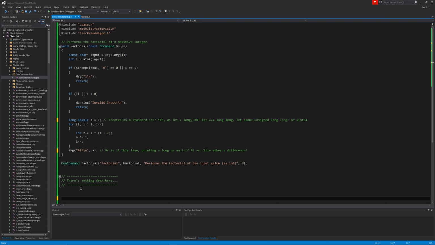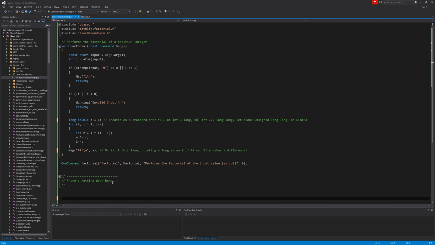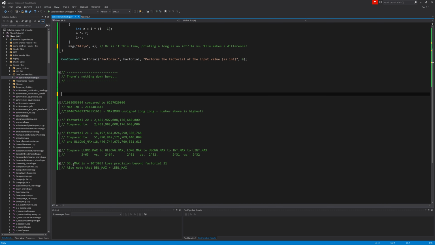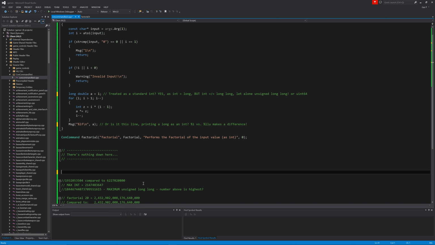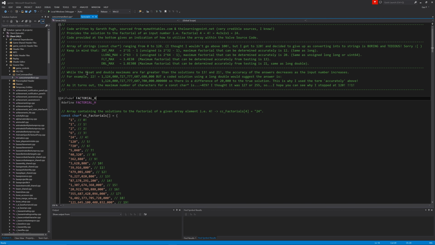And yeah, you're probably wondering why I said there's nothing down here. That's because I've got notes that I've used, like max integer, and there's a value, and maximum unsigned long, there's a value. So yeah. Oh, and I also didn't mention that the maximum value of a double is about 10 to the power 308, which is ridiculously high, and a float is like 10 to the 38, I believe, from what I found in the research that I did. So yeah, as I might put here, the float and double maximums are greater than the maximum you can determine accurately, but it's rounding issues.